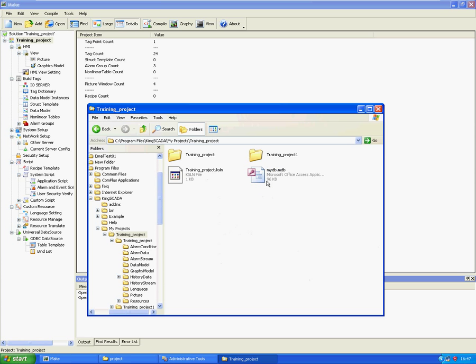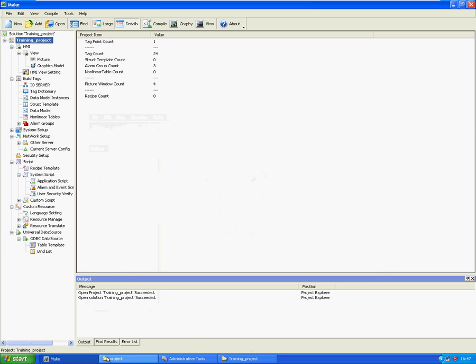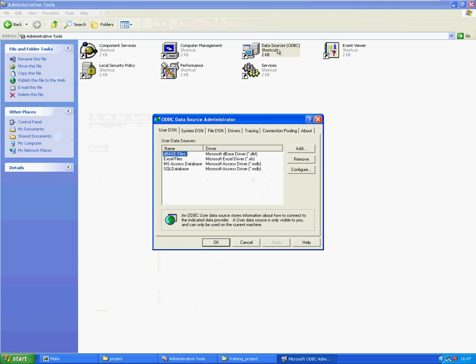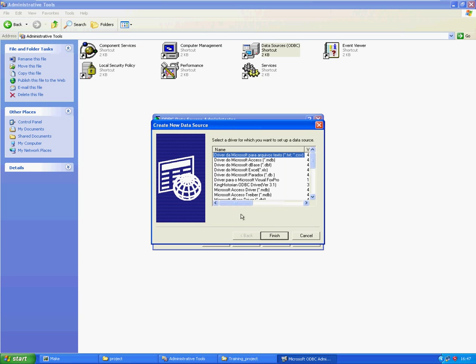Step 2. Open the control panel of Windows operating system. Double-click on Data Source in the directory of Administrative Tools. The ODBC Data Source Administrator is popped up. Step 3. Click on the Add button. The dialog box of the Create New Data Source is popped up.